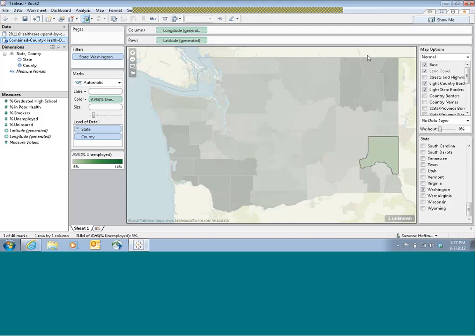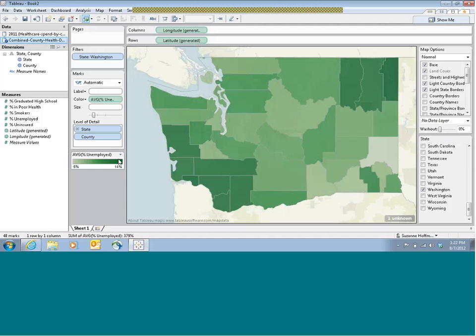I'm going to turn that off, going back to our visualization view, where we want to begin to compare data sets. So what I've shown here is unemployment.